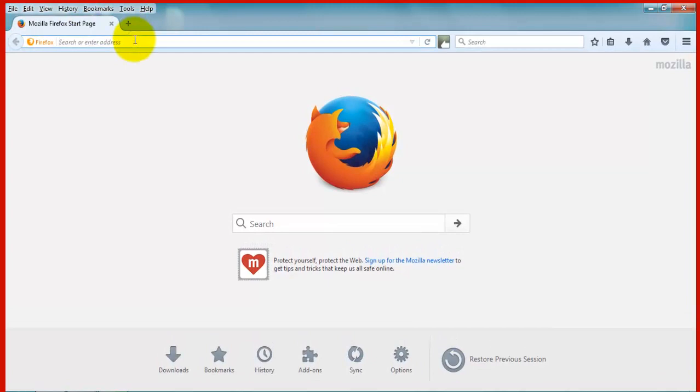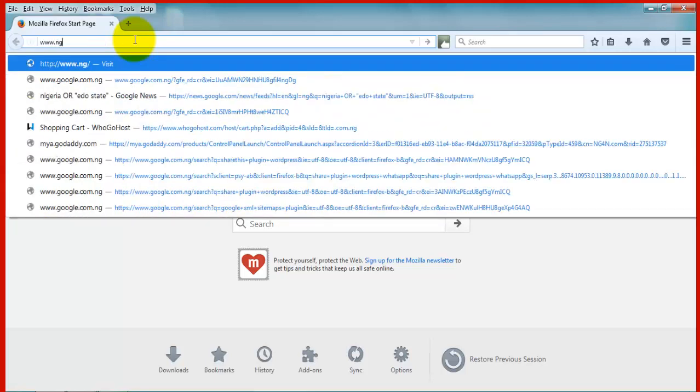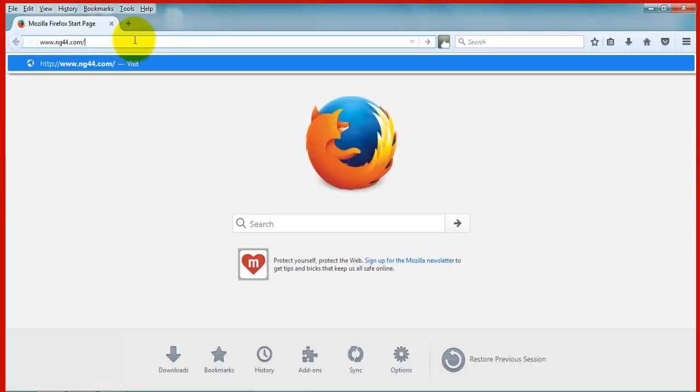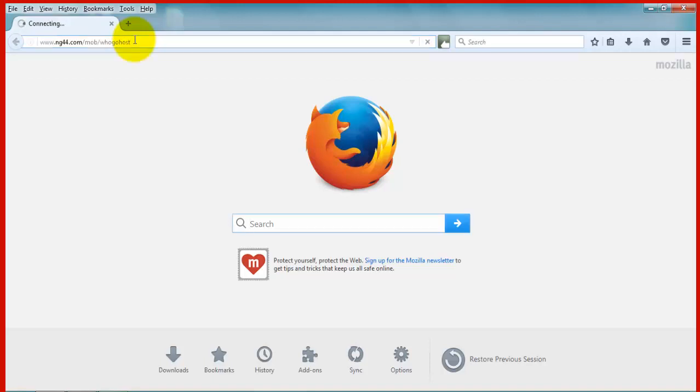So the local provider we are using is hugohost.com. Our custom link is, so you can type www.ngfor4.com/mob/hugohost. That's WHOGOHOST. This will take you to Hugohost website.